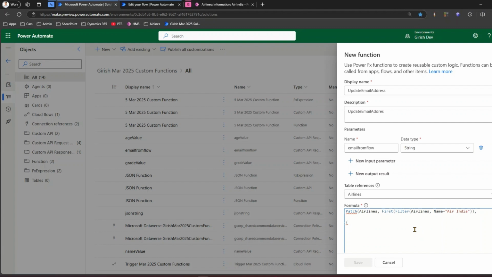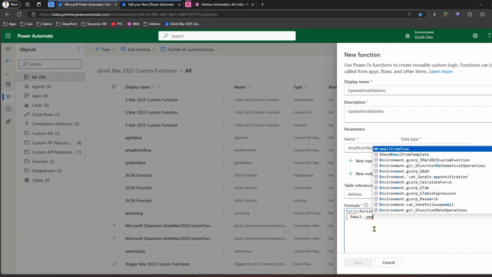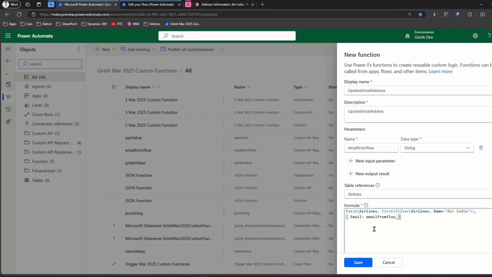And now I need to pass the data. So here, once I pass the data, I need to specify what field I want. So there is a field called email. Okay, and email is the dynamic value, which is email from flow. So I will use that value, email from flow, as a parameter, and then I will pass this value.